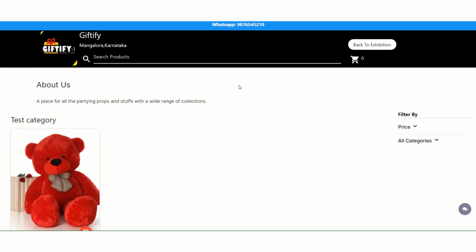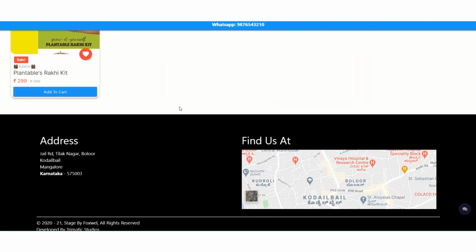This is how it will appear in your stall. So your location will appear here under the stall name. This is the about us section. Moving down to the footer, you have the complete address and the Google Map location of the stall.